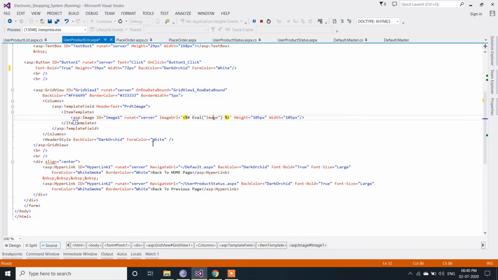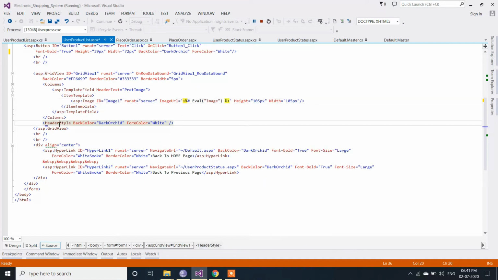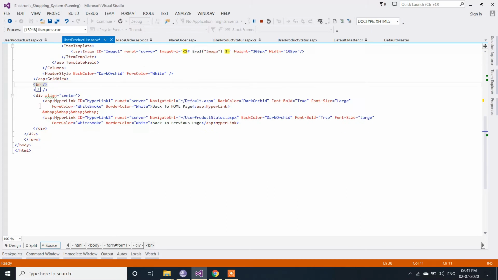I have given some height and width, that is 105 pixels. After that I have given the header style, that is a back color as dark orchid and the fore color as white. After that I have taken two break tags after the grid view. Then I have taken one div tag with the property align center.